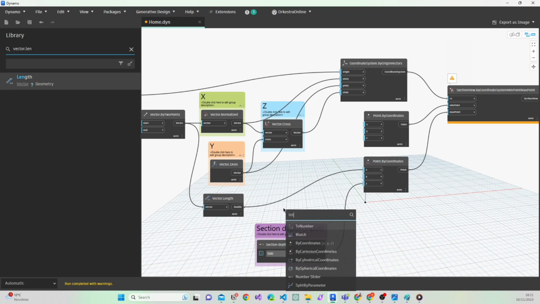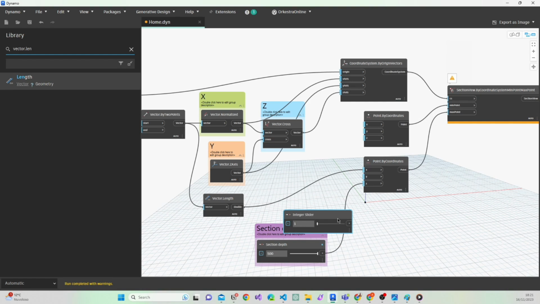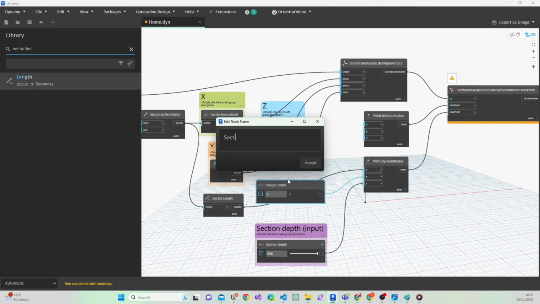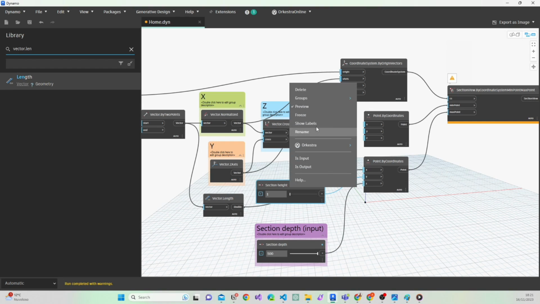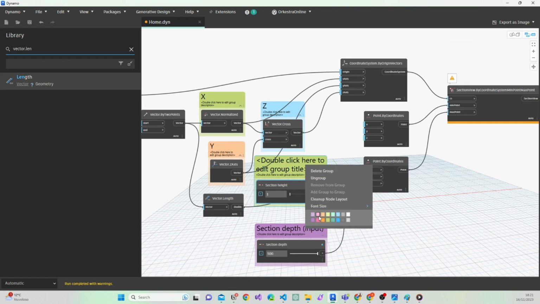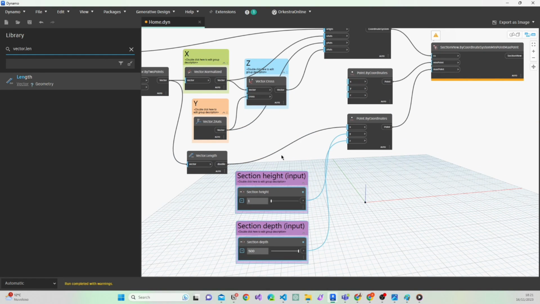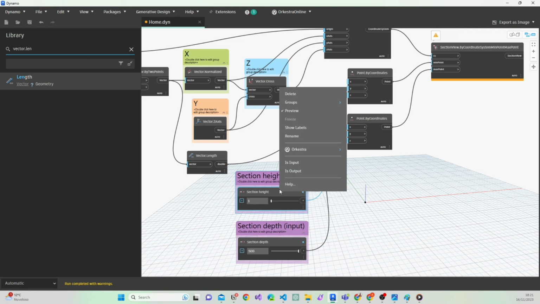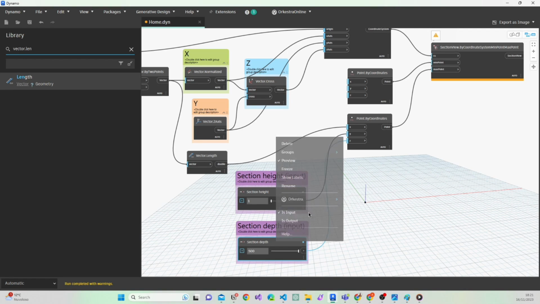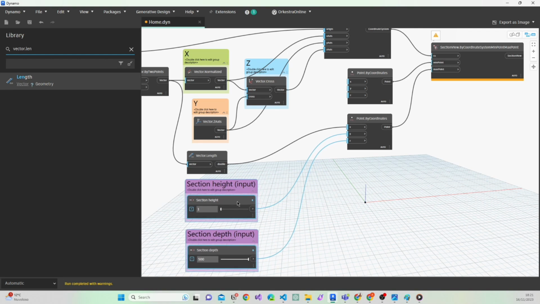Now let's create the second integer slider. Let's connect it to y coordinate and name section height. You might also remember that y direction stands for the height of the view. Then style it as an input. And don't forget to check the checkbox that this is an input for both of the new created inputs.